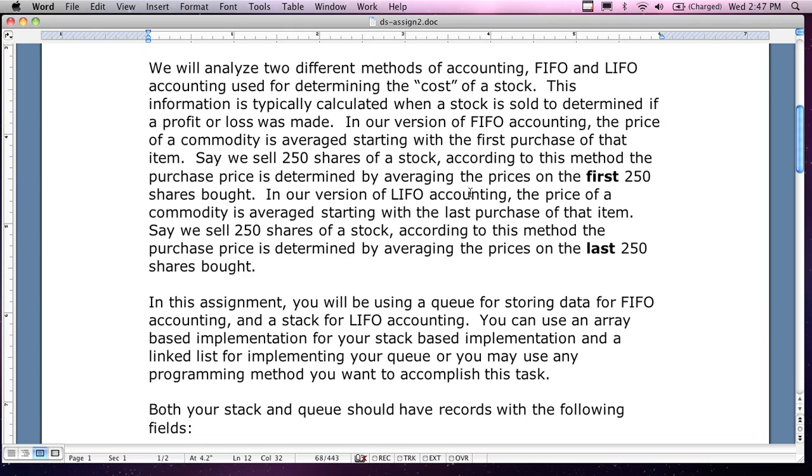If you can't figure out the accounting formula, which is nothing more than just averaging, if you can't, don't worry about it. You can come up with your own creative idea of how to implement it. I'm really just looking for your stack and for your queue.